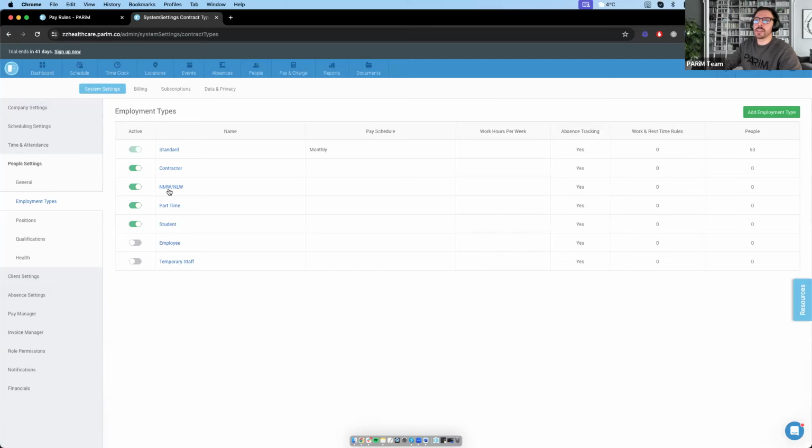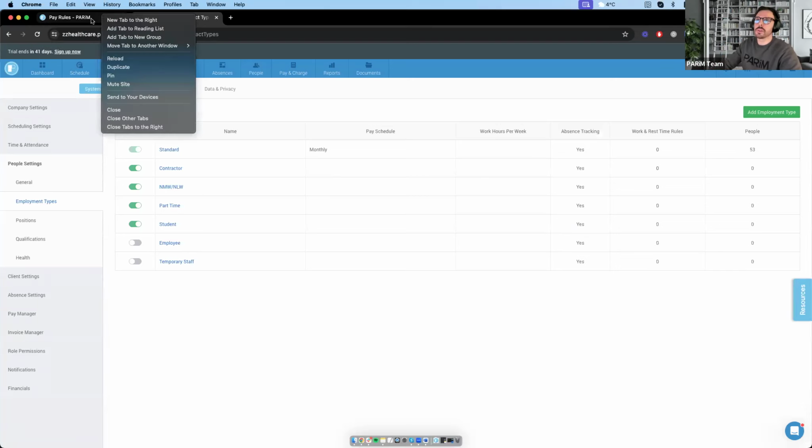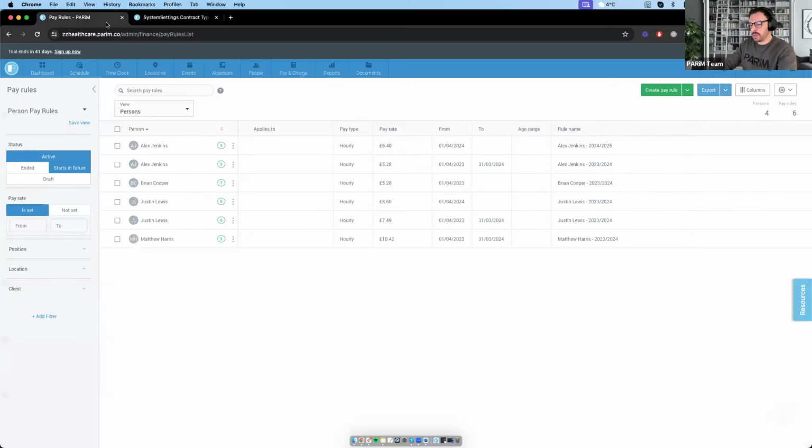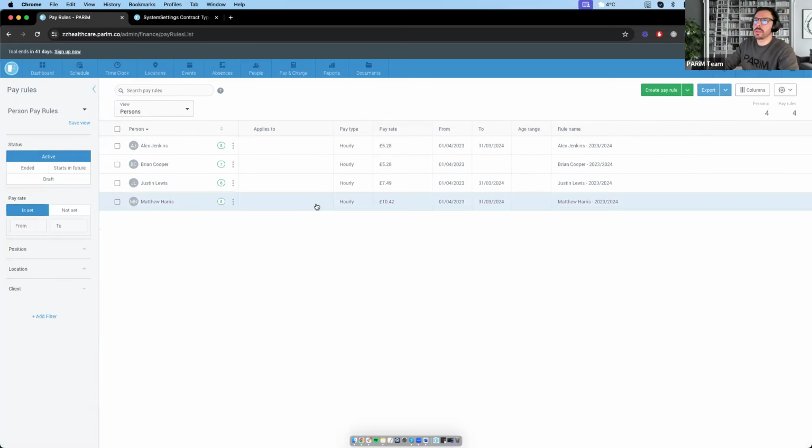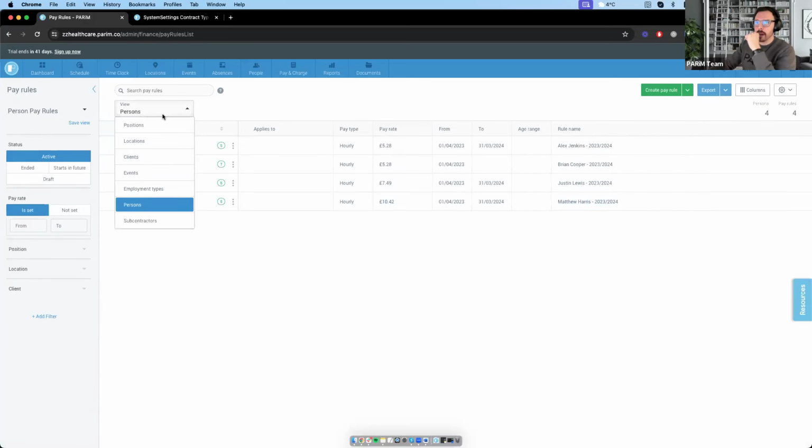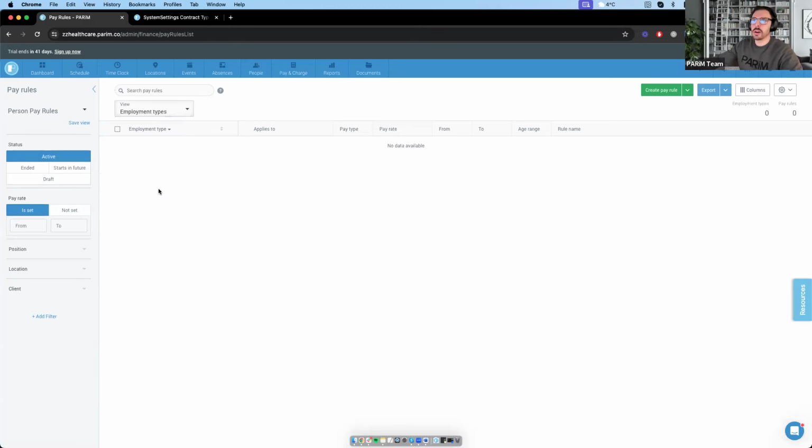All right, now that we're seeing it there, we can go back to the pay rules and create a pay rule that is linked and designated to any staff under that employment type in your system. So if we go in here and I refresh the page, we can then have those categories. As I've mentioned before, we have persons, we have positions, and now we can make employment-based pay rules.